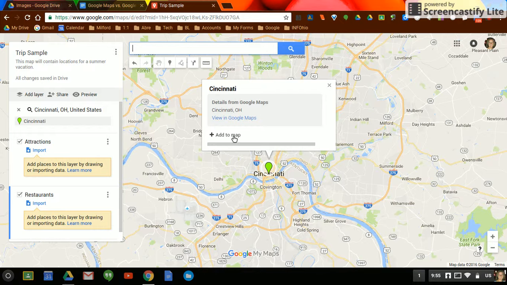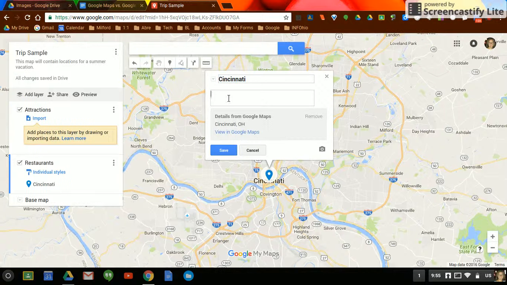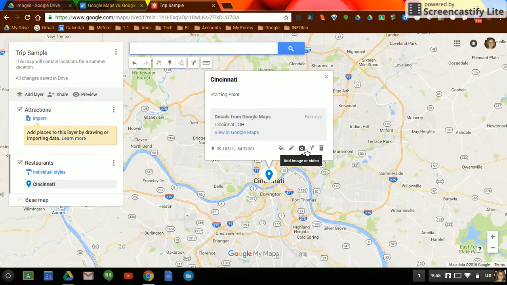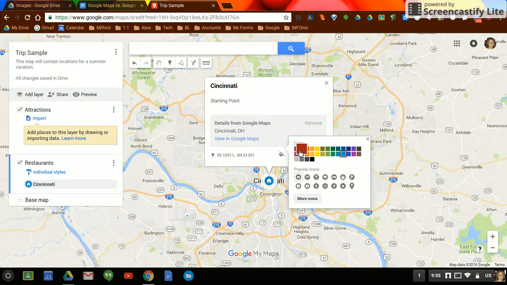From here, I can just choose to add to the map, and I can add my other options. I'm going to go ahead and edit this information and just say this is my starting point. I can put an image here if I'd like to. I can add directions, and I can even change the style of my marker. Colors and shapes are things I can do this with. I'm going to go ahead and press the house and change the color of the icon to know where it is.